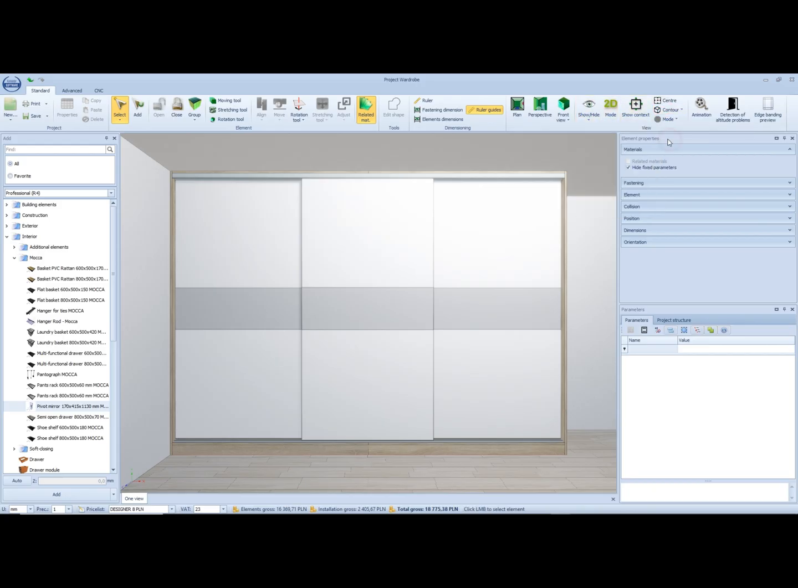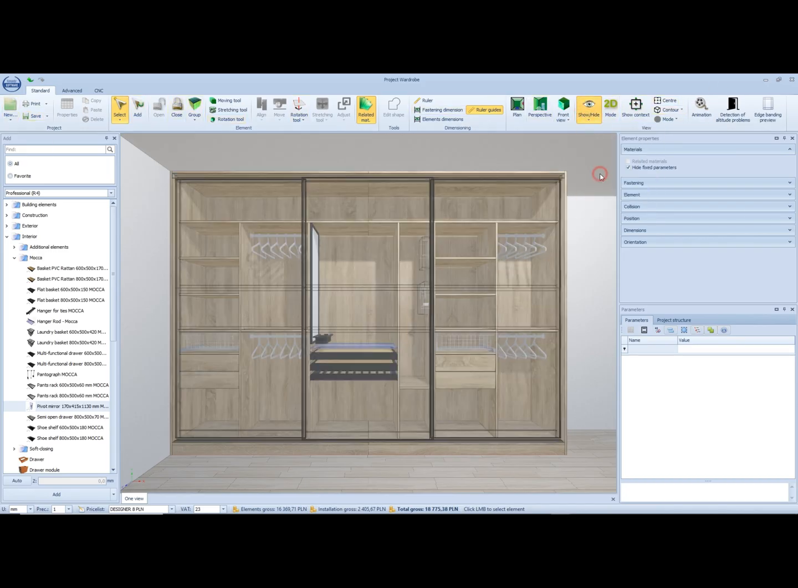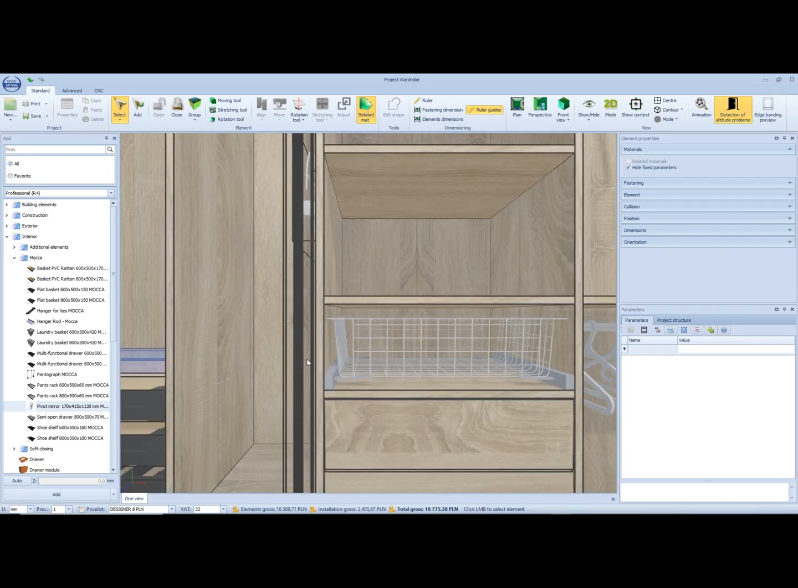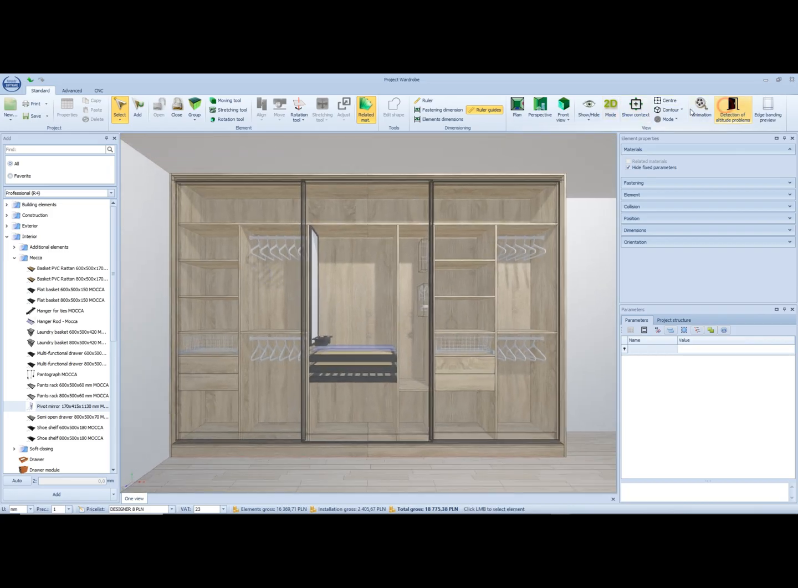Additionally, when saving the project order or creating an order, the program automatically activates the collision check function. This ensures that if any element, such as drawers, a wire basket, or maca accessories, cannot be pulled out due to a collision with the doors, you'll be automatically notified.